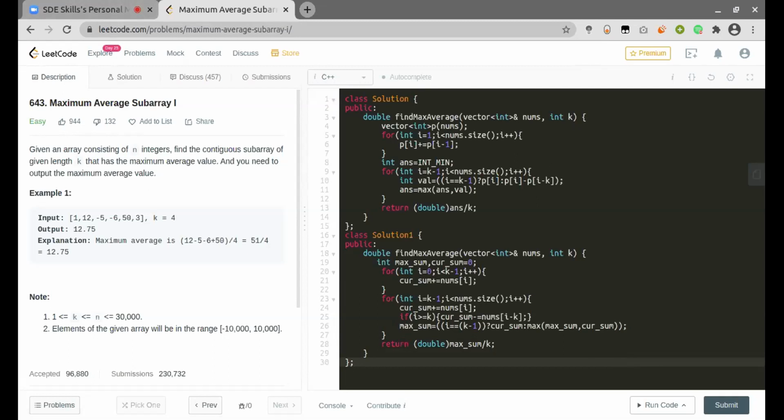Yes, division is a costly operation, so this would increase our time complexity. And again, if at each step we divide and take the maximum, there can be precision issues arising for the floating point. To get rid of it, we can just take the maximum sum of the k elements, and at last divide it by k. Perfect, makes sense.